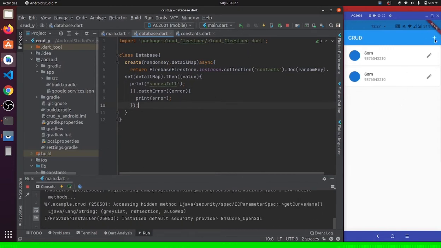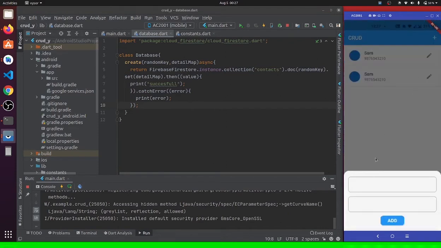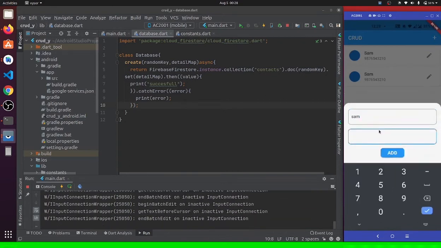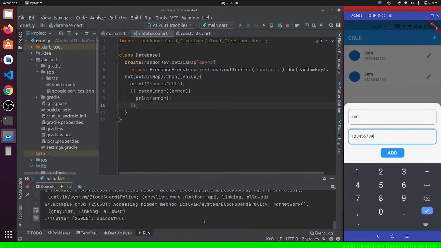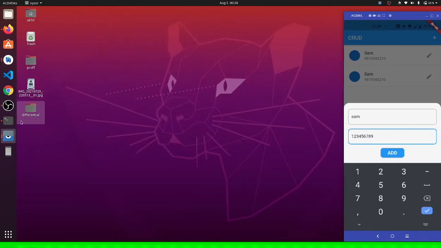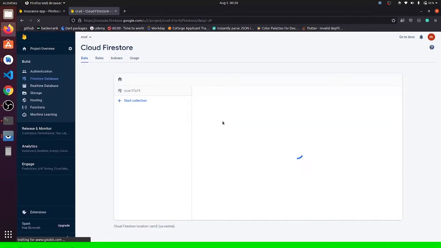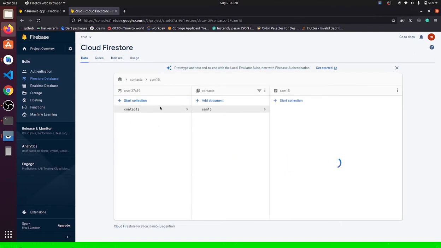Now if we press this button, it should come here, and we can name it the same name we were given, and the number 1 2 3 4 5 6 7 8 9, and if we add this, yeah, it is successfully added to the database. And now if we check the database, we can just refresh it. Yeah, here the collection name was get, and this is the thing which we uploaded.